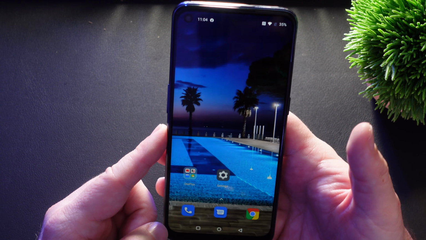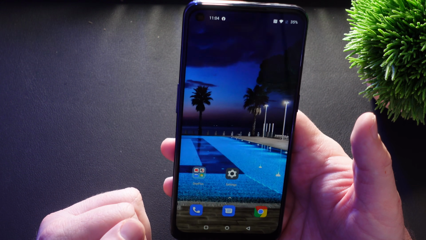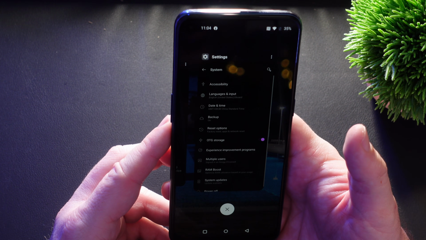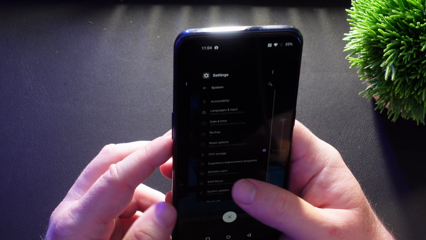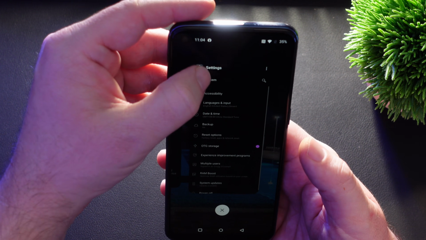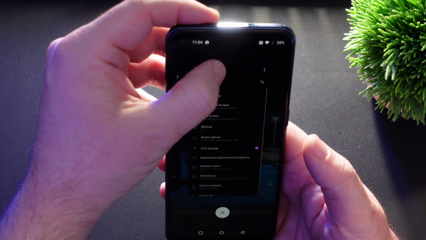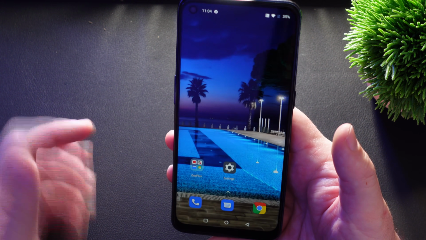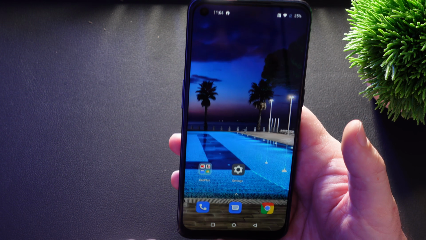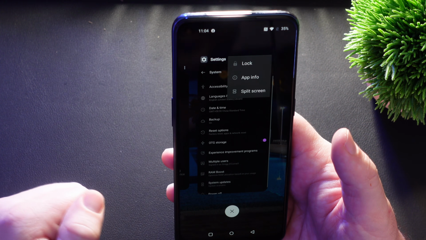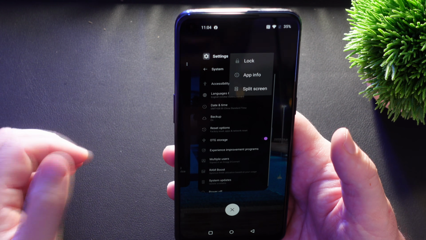A couple other helpful hints. If you want to run two windows at once, press your recent apps button and press and hold where the app icon is. So we'll go to settings, I'm gonna press and hold that. One last thing I want to show you is if you want to run two apps at once, press the recent apps button and then hit the three dots next to the app. You won't be able to do this with all the apps, but some of the apps you will.